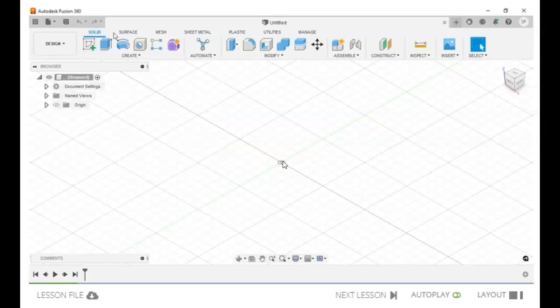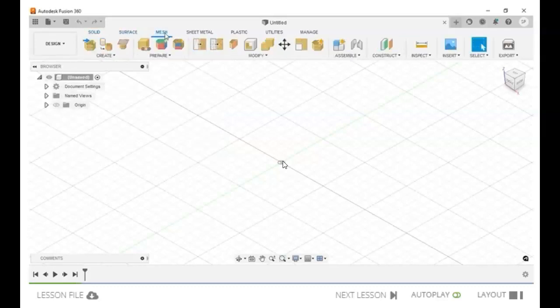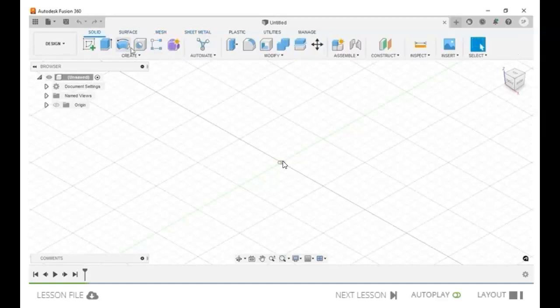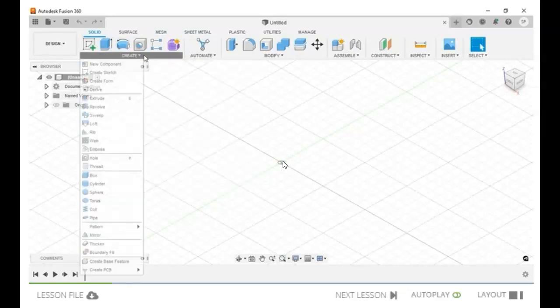Within each workspace are tabs with different sets of tools. And the tools in each tab are organized by panels. The most commonly used tools show up as icons on the toolbar. But more tools can be accessed in the drop-down menu of each panel.